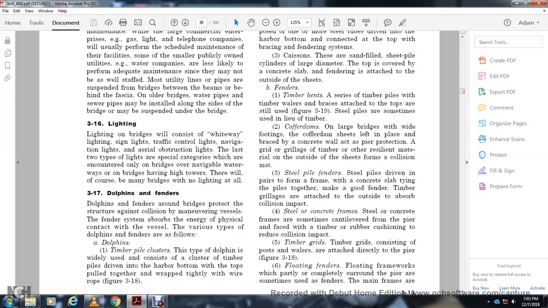317, dolphins and fenders. Dolphins and fenders around the bridges protect the structure against collision from maneuvering vessels. A fender system absorbs the energy of physical contact with the vessel, with the air staff of the dolphin fenders. Timber pile cluster is the type of dolphin widely used, a cluster of timber piles driven into the harbor bottom, with the tops of the poles wrapped tightly together with wire rope.